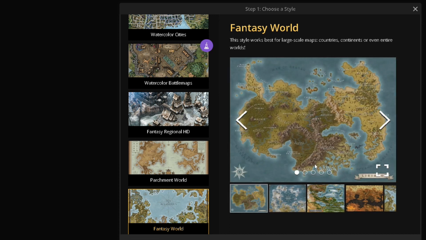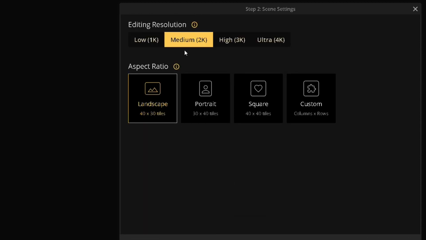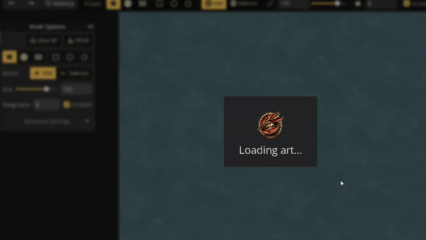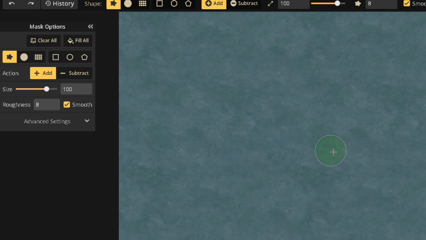So we choose a style like this. Doesn't mean we'll follow this, but we choose this style. And we decide if it goes high 3K or medium 2K and landscape. Let's go medium at the moment. So we're loading. And let's say we want to make it historical.